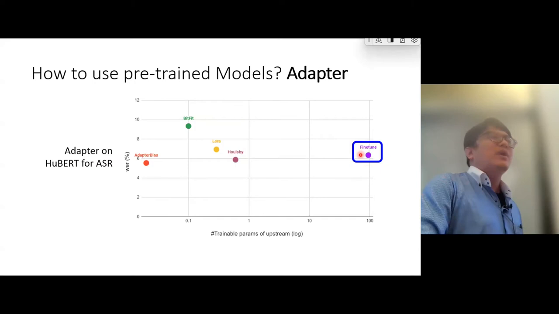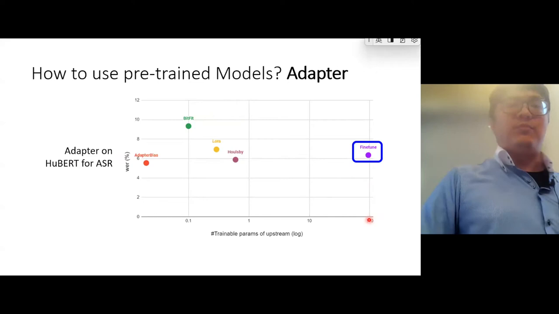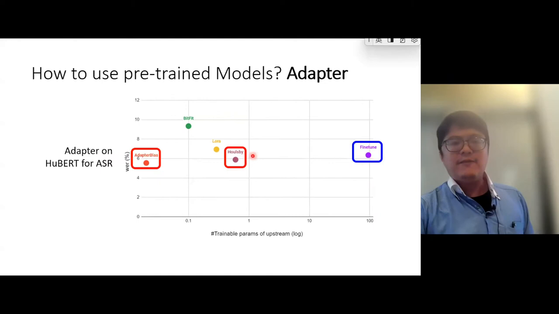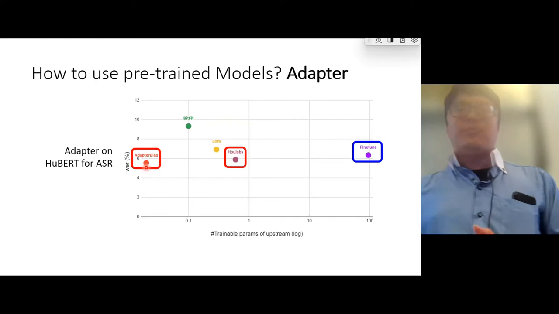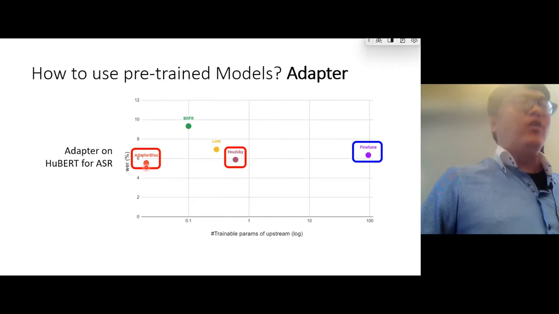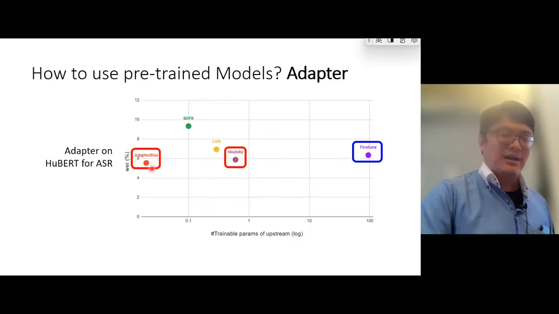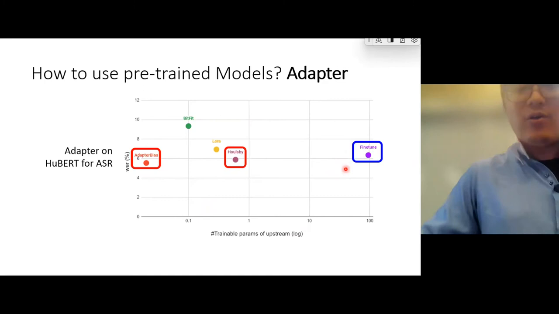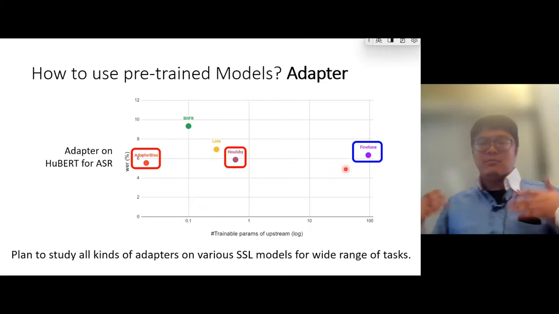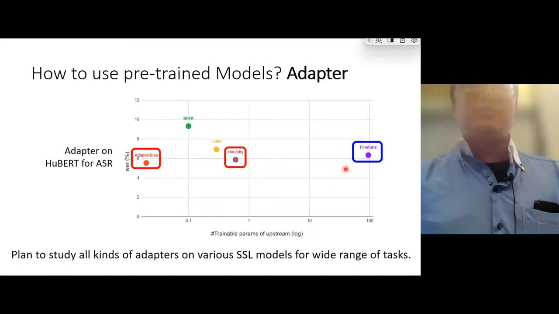So if what you do is fine-tuning the whole model, of course you have to fine-tune a large amount of parameters and you get the word error rate here. And for some of the adapters, you only have to fine-tune a very small amount of parameters, but get performance even better than fine-tuning the whole model. And I have to emphasize that here, the horizontal axis is in log scale. So this tells you how much difference there is between the number of parameters of a small adapter and the number of parameters for fine-tuning the whole model. And in the next 6 weeks, we plan to study more different kinds of adapters on various self-supervised models for a wide range of different applications.